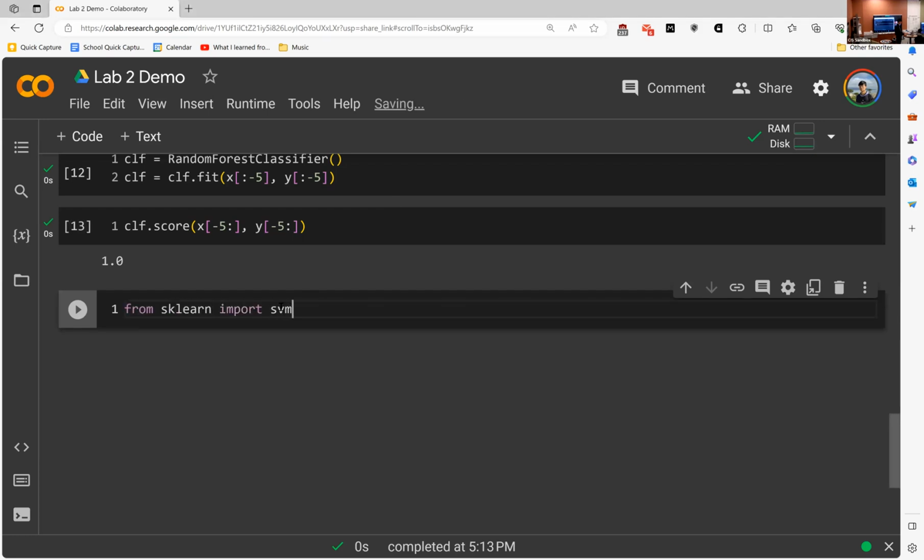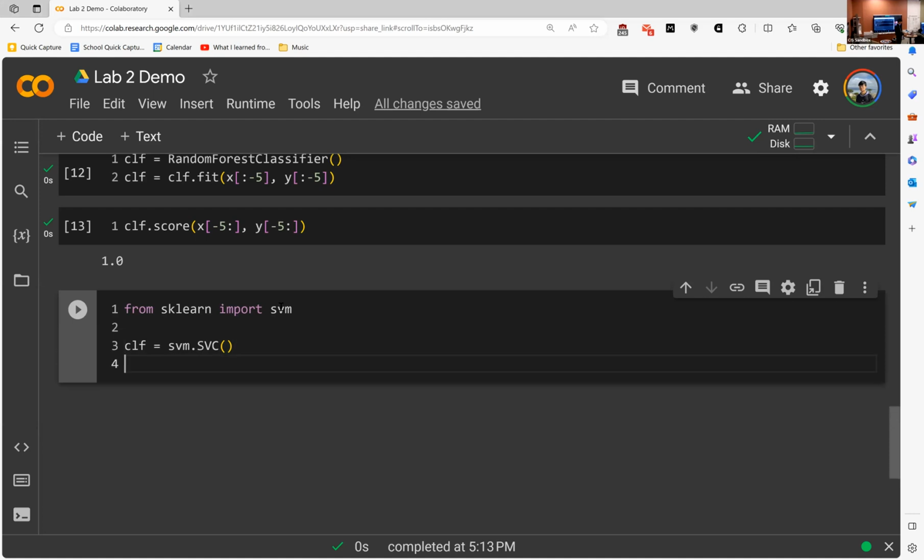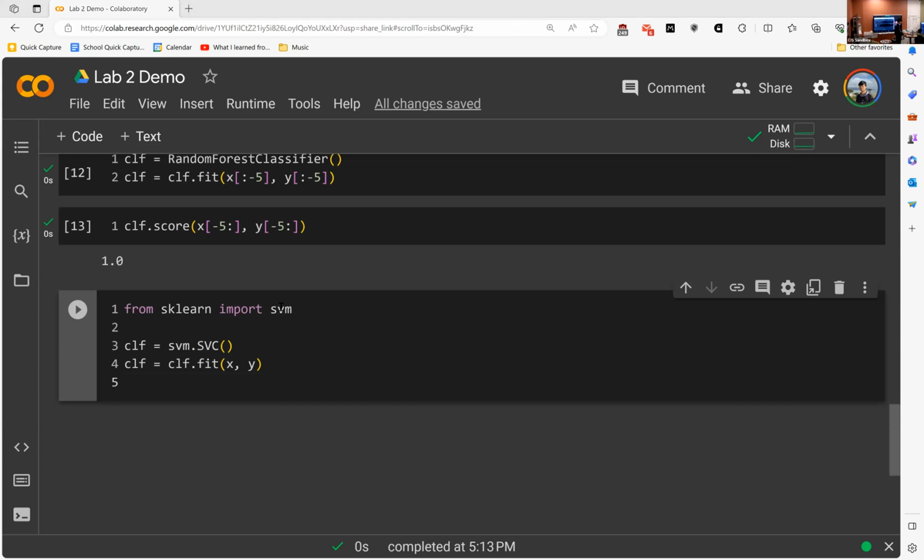So from sklearn import svm. Same thing, classifier equals svm.SVC. SVC, by the way, stands for support vector classifier, I think. That's why it's different or weird. Then same thing, fit it on X and Y. Okay, and why not, we can do scoring in the same cell as well.